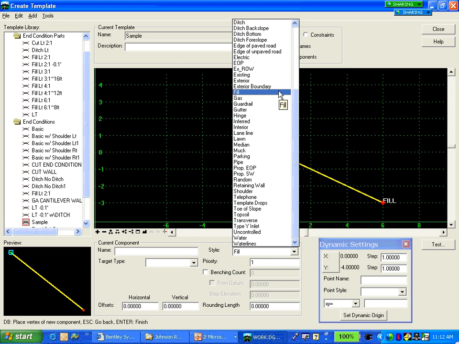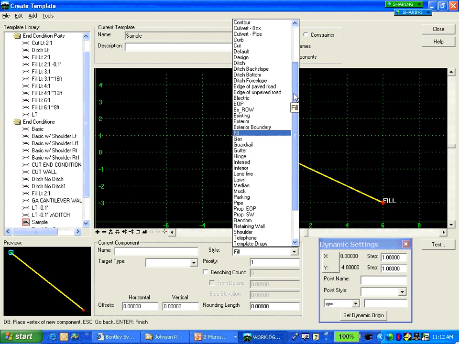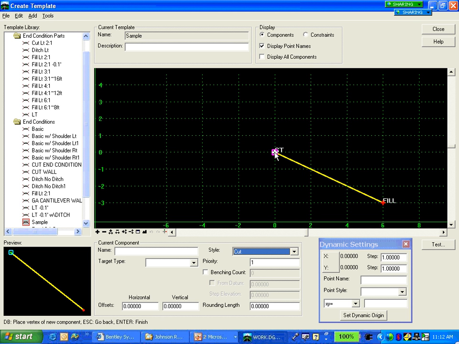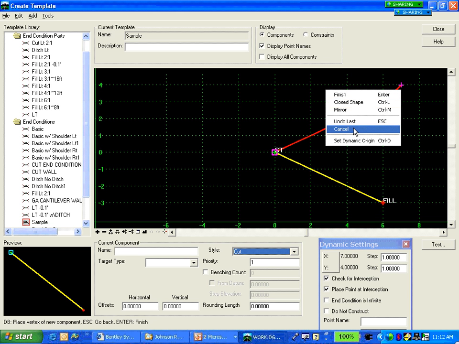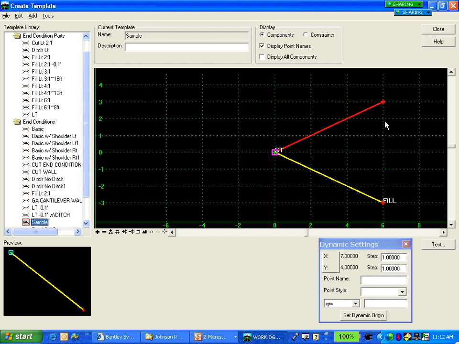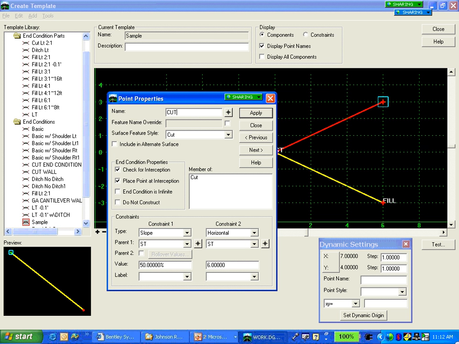I'll come up here and select a different style on this one. I'll make this one a cut section right here. I'll start here, and I'll just kind of go up like this, and I'll finish that right there. And then I'll come in here, and we'll edit this, and we'll call this one cut as well.